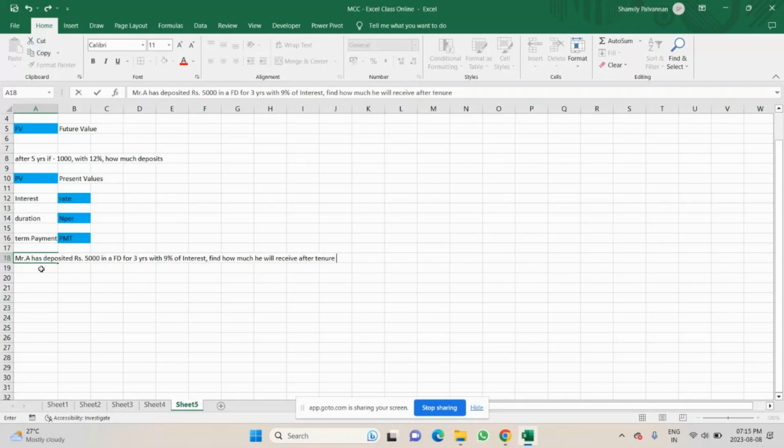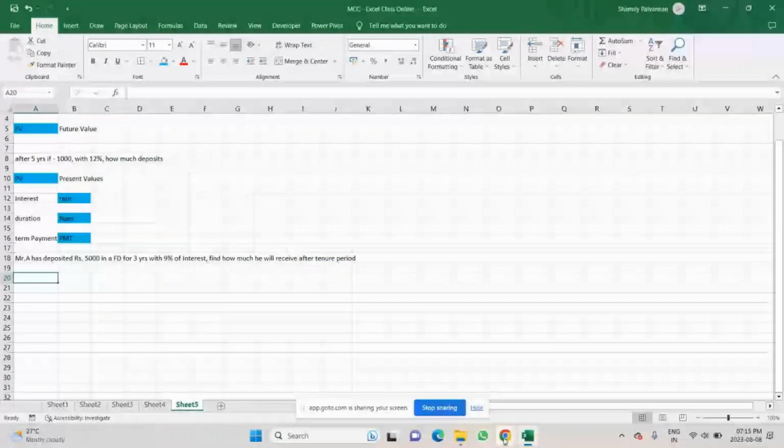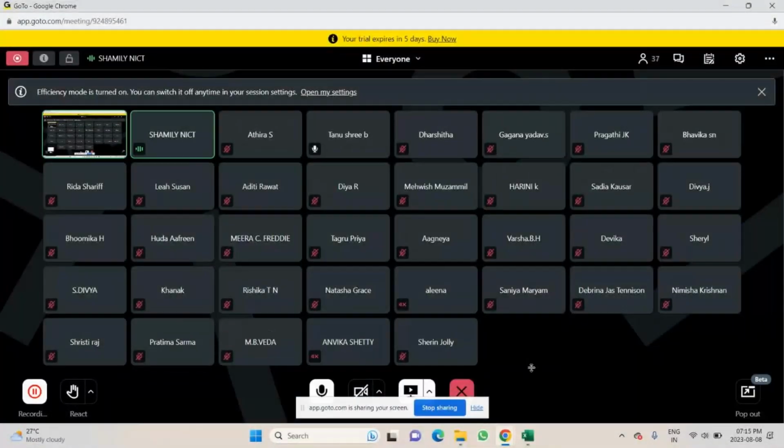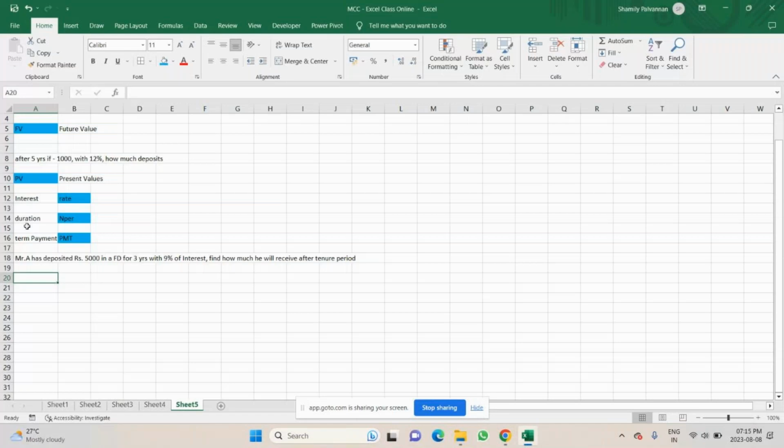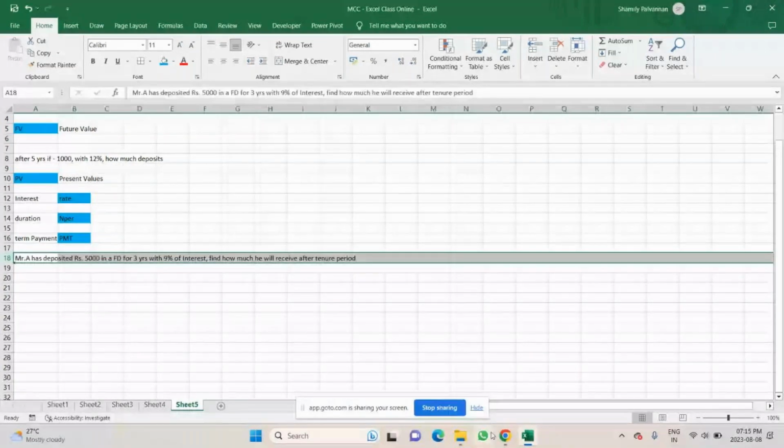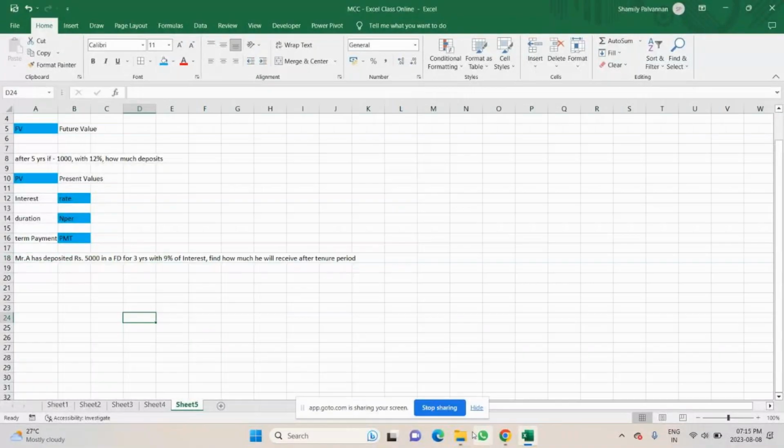Now tell me what I need to find here. Let me know what I need to find from this question. So I told you what is future value, present value, interest rate, duration. So now from this question, what you will have to find? Present value, future value, say something. Future value. Good. So we will be finding a future value.